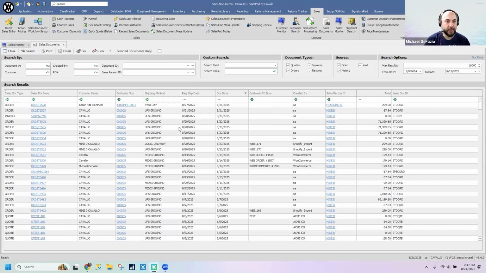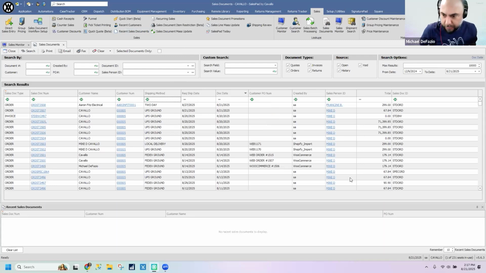Another nifty little thing is the recent sales documents feature. So I'm going to open this up here, and you can see at the bottom now, the window here is docked, recent sales document. And this is a fun one because I know a lot of people often have to go back and forth, go back into the sales order.